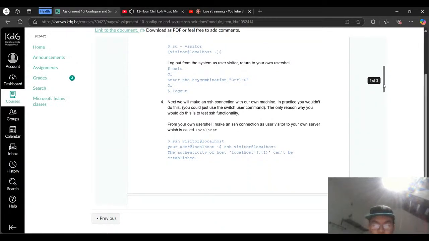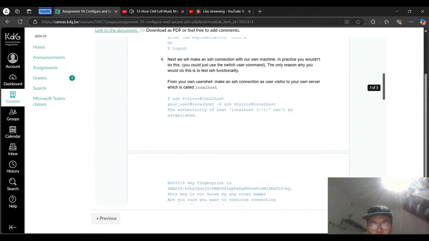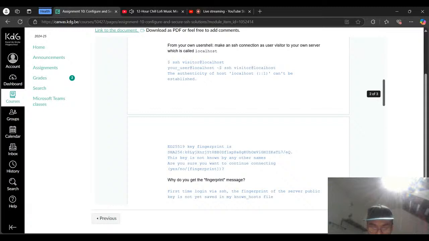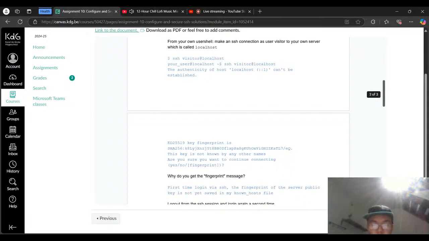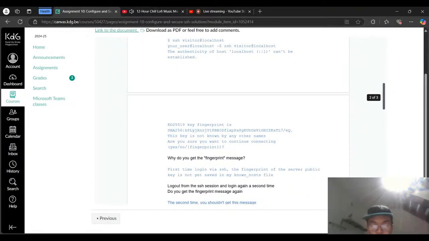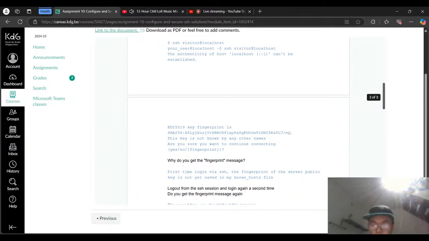We can run ssh visitor at localhost. The authenticity of host localhost can't be established. The key fingerprint is shown; this key is not known by any other names. Are you sure you want to continue connecting? Yes. In the fingerprint message, the server public key is not yet saved in my known_hosts file. Log out of the SSH session. We won't repeat it because our fingerprint is saved in the known_hosts file.